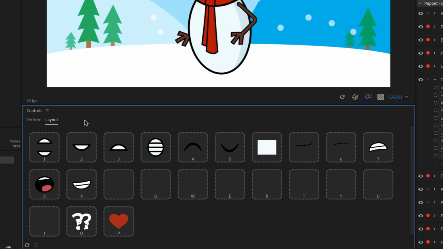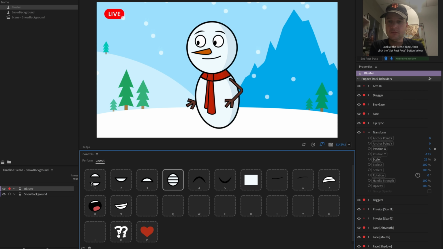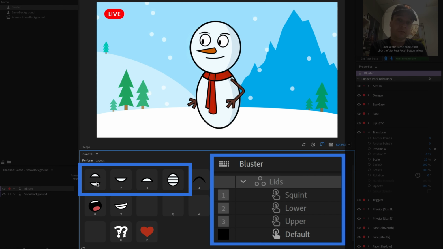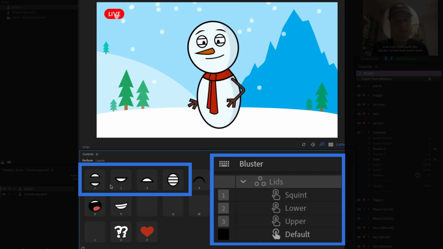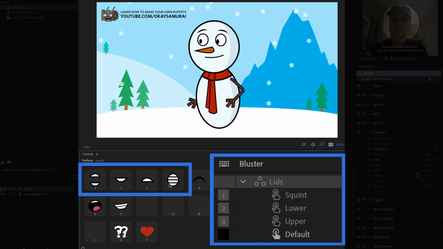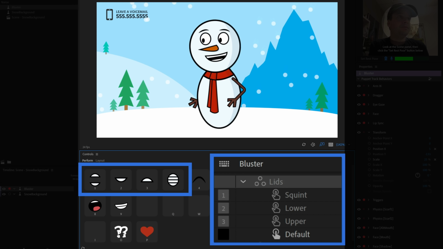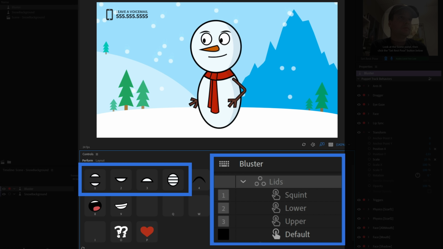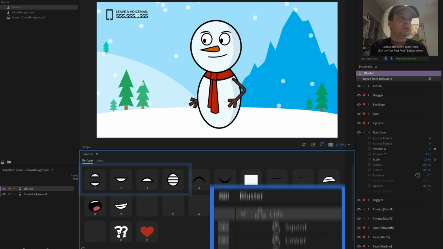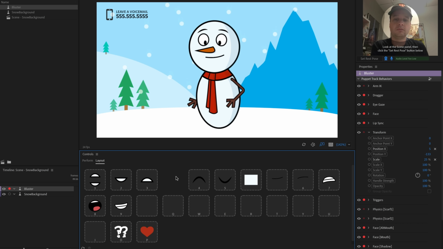If you switch to layout mode, you can edit and move things around to organize the controls to your liking. Personally, I delete any swap set default triggers to keep things simple. So for example, the lid swap set has 4 states: squint, lower, upper, and the default wide-eyed look. But since the wide eye is the default, it automatically shows up when the other triggers are turned off, so it's one less button I need to worry about. I can simply select and delete it to clean up my controls a little.